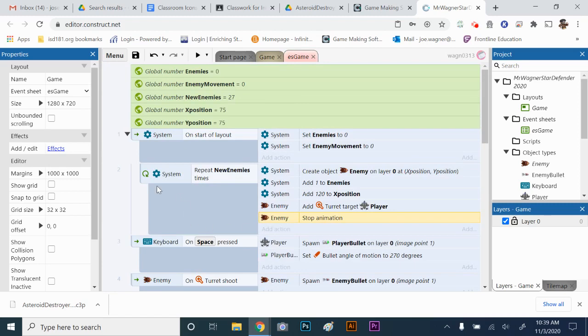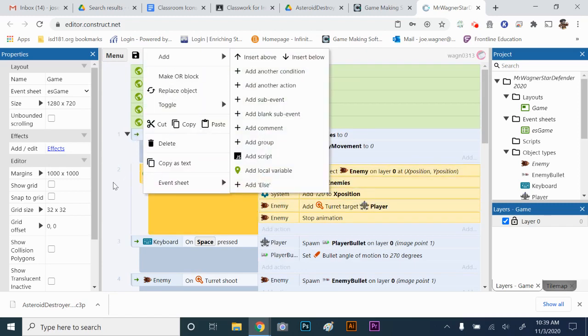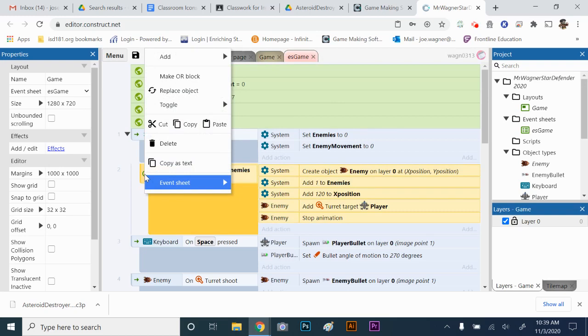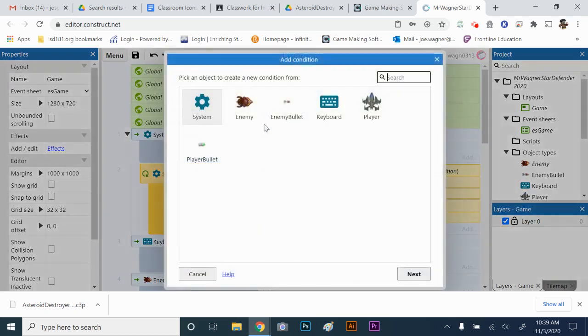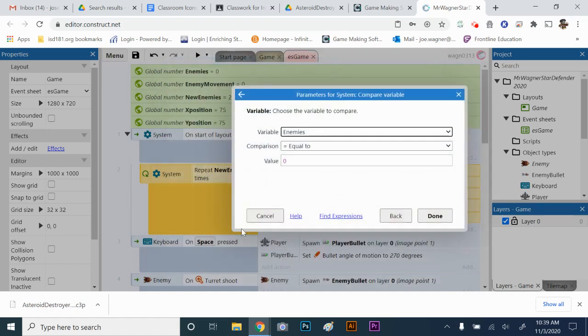So what we're going to do is add a sub event to this. You're right clicking on this green curved arrow right here, add sub event. This is on the repeat new enemies times. We're making a sub event. We're going to say if the X position reaches a certain spot, we're going to do a reset. So we're going to do system, compare variable. We're going to say if the X position is greater than or equal to 1150, because 1150 should still be within our window, right? Because it's about 1200 wide. Or it's actually 1280 wide, so 1150 is definitely within that range.